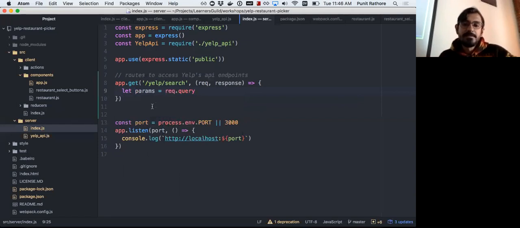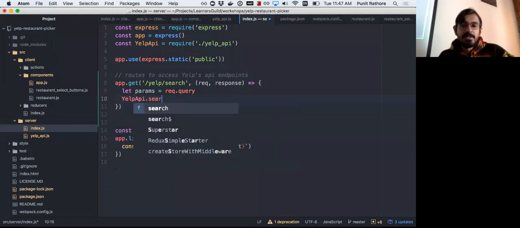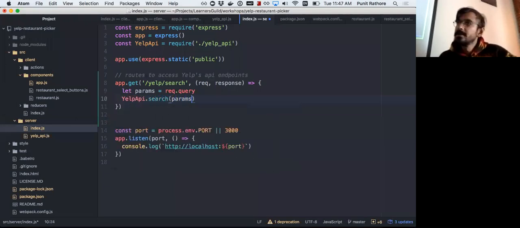So this is an object, right? Params. So what do we do now? These are all the parameters which the front end is sending us, things like location and term. Which function? Your Yelp API function, yeah, exactly. So we just call the search function with our params.